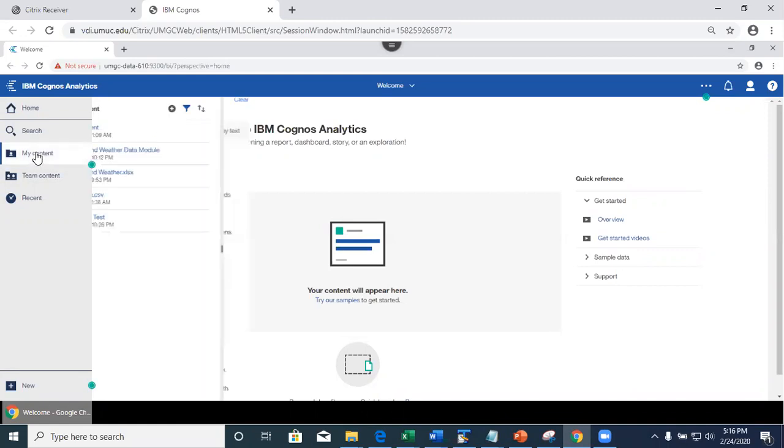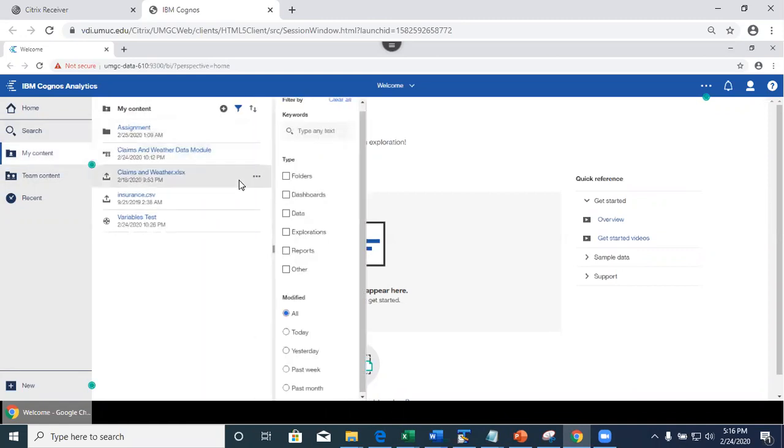I'm gonna go to my content. Let me filter it so you see only the data. Oh, but when I filter it by data, you also see the data module. Well, I created this while I was playing around, but let's do this. This is a data set, right? If you see an icon like this, it means it's a data set. And also it says .xlsx. This is a data set.